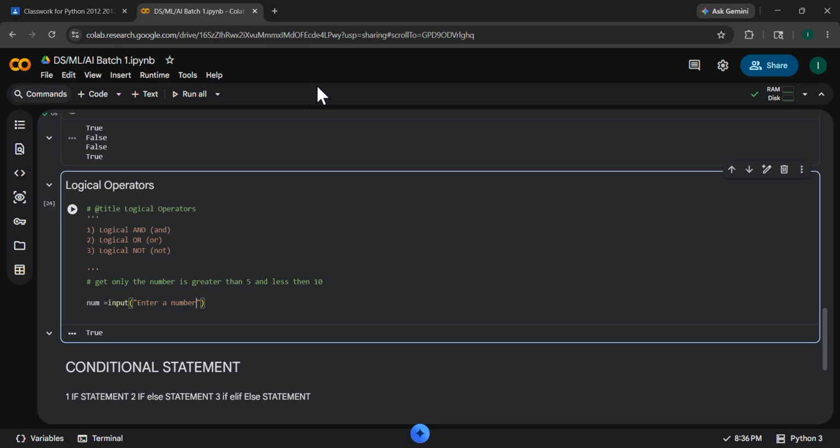What does this mean? When you run this code, it displays "enter a number" to the user. The user enters a number, and that number is stored in num.